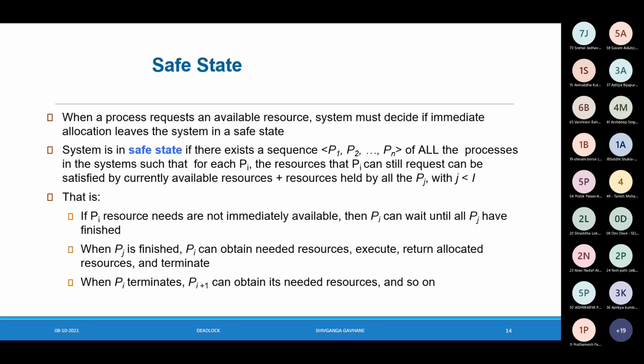That can be the condition when Pj finishes. It obviously releases all the resources it is holding. So Pi can obtain the needed resources from the system, because Pj has returned all its resources to the system. Then Pi can execute by accessing all its resources, and it will release all the resources again to the system after its completion. All those resources released by Pi can be accessed by any other process, that is Pi plus 1.